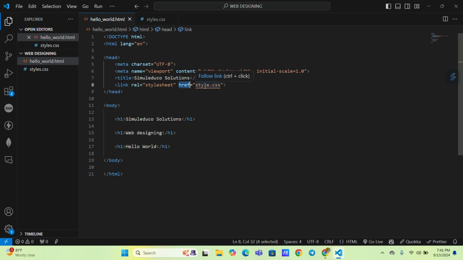So this is how we link our external CSS file to our HTML file. We have three types of CSS: inline CSS, internal CSS, and external CSS.